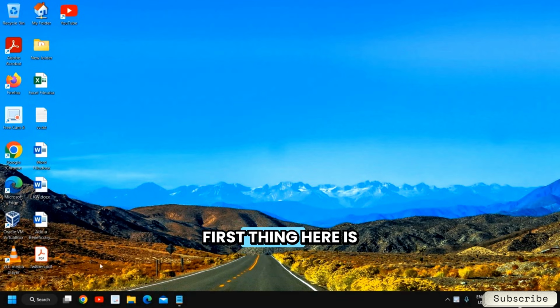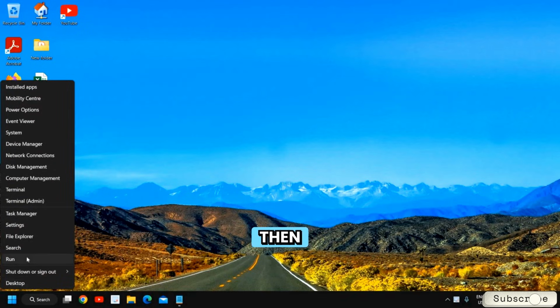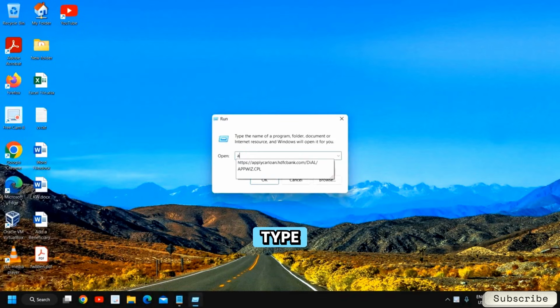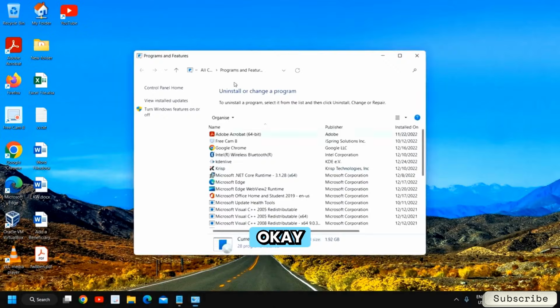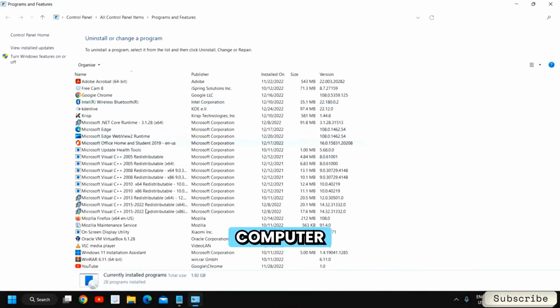So the very first thing here is to uninstall unwanted applications in your computer, and for that you just need to do a right click and then go to run, and here type appwiz.cpl. Once you have typed it, hit enter or click on OK. When you have bought a new computer, there will be many softwares like bloatware, freewares. Please make sure that you uninstall any unwanted thing.